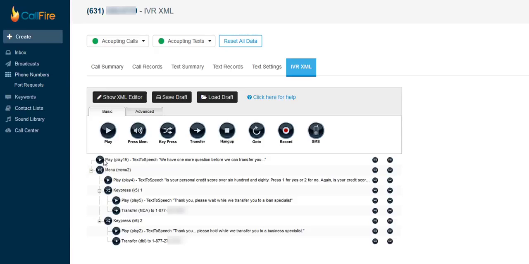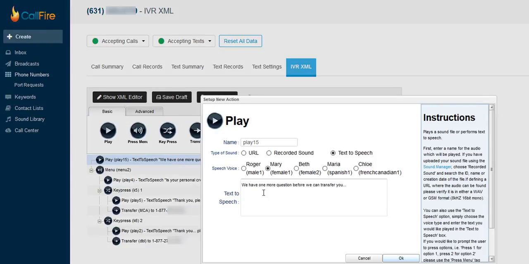So play means what? Play is going to be what you want it to say. So this, from top to bottom, that means this line right here is the first thing that's going to happen when somebody calls in. So this is actually not in use, this exact one, so it doesn't really make any sense why I have certain things set up, but it's still the same concept.